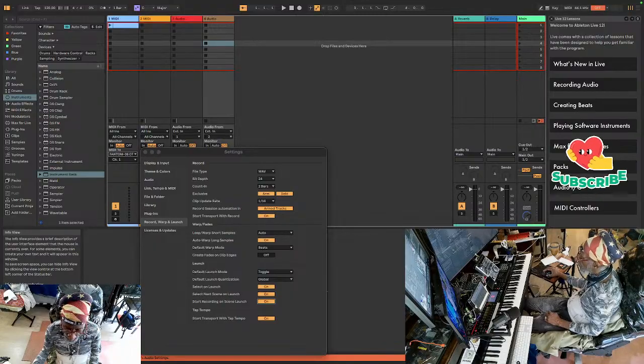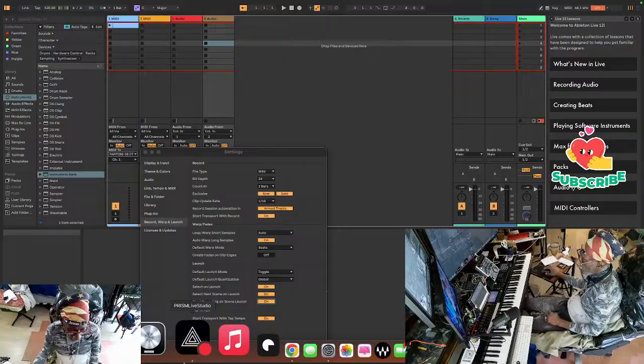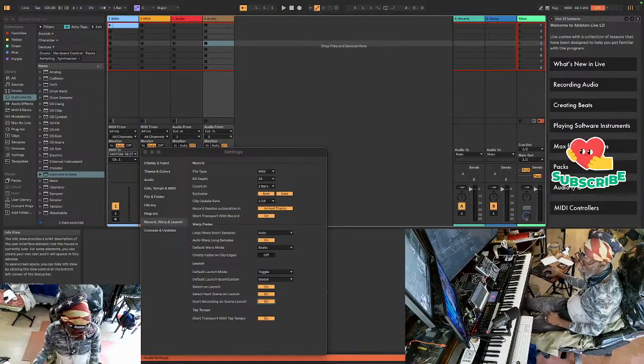This is just going to wreak havoc with all the transients in your samples you import. Then we want to set our default launch mode to toggle. Great, so all set up, boring bits out of the way. Let's get any external plugins we may have into Ableton Live.